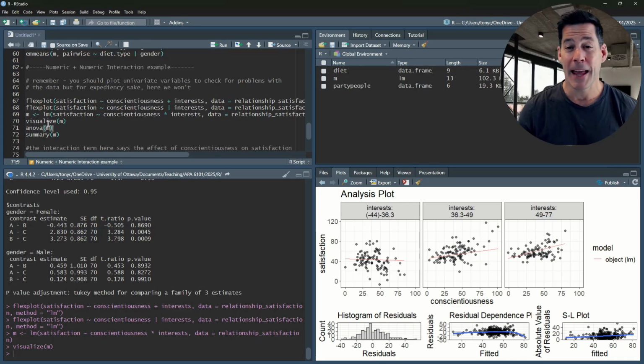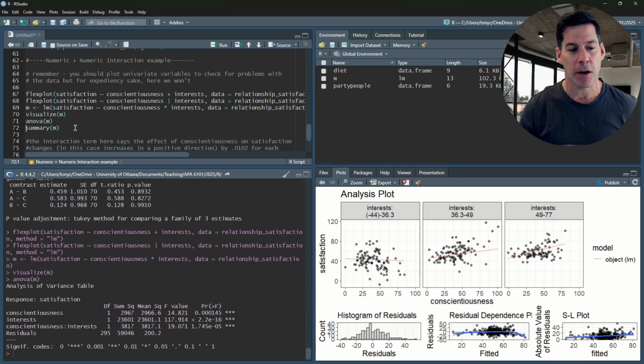Now, again, once we've made this model, we can use the ANOVA function to look at the different components of the model. And here we're interested in the interaction effect. So there is a significant interaction effect with an F ratio of 19.07 and a p-value of 1.7 times 10 to the negative 5. So that's great. We can then look at the summary to determine what those beta coefficients are telling us.